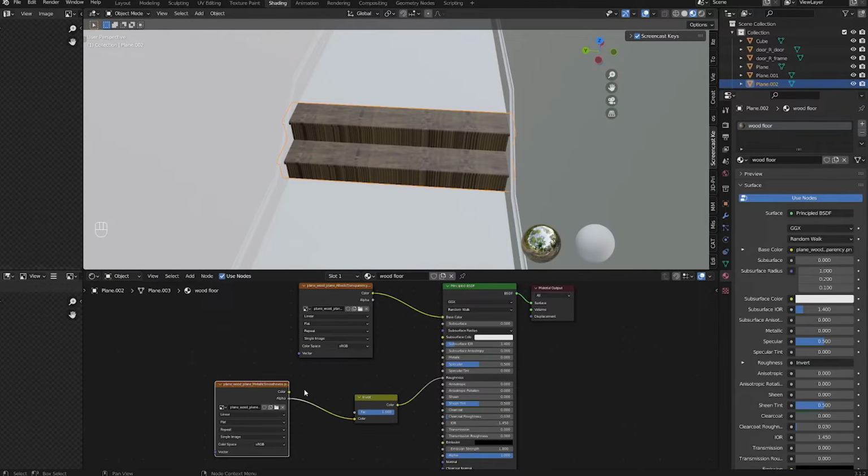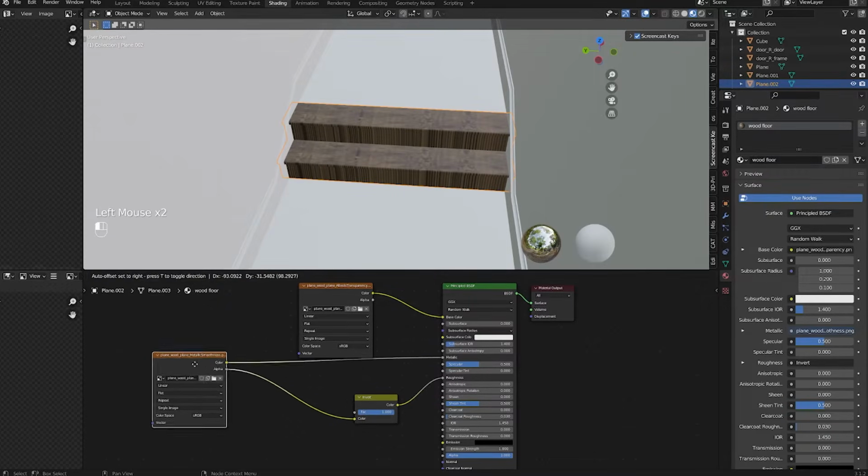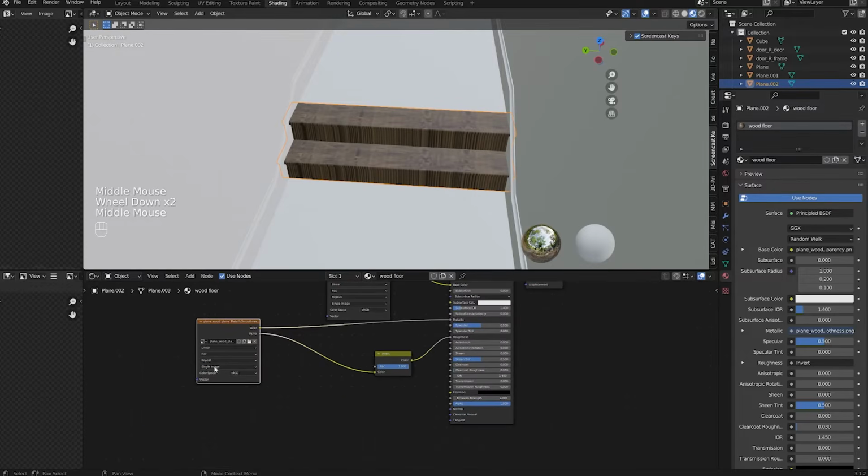And now if you want to take the metallic information that's here, even though there's no metallic information because it's wood, it's not a metallic object, but if you want to get that information, you would just drag it to metallic. Now we need a normal map.